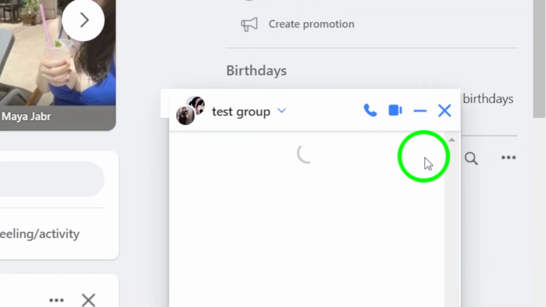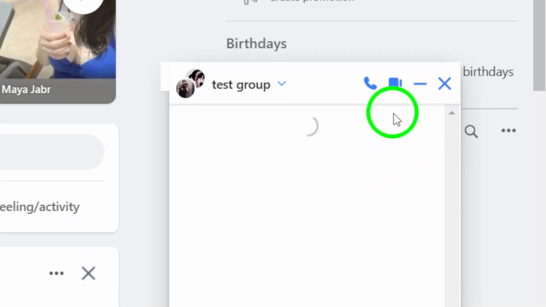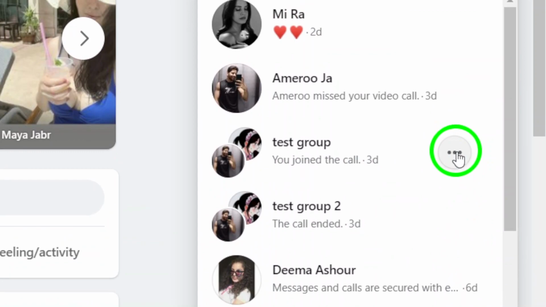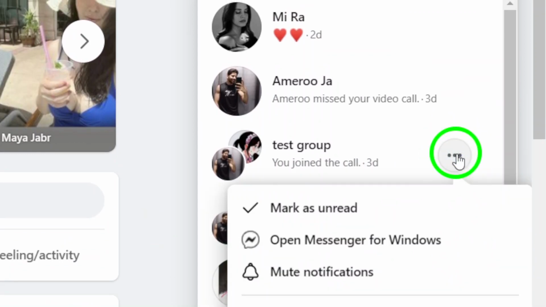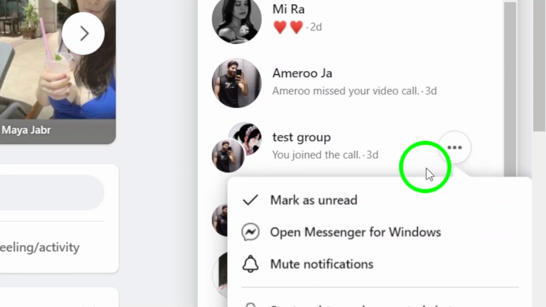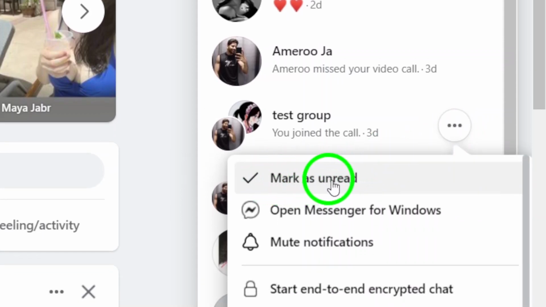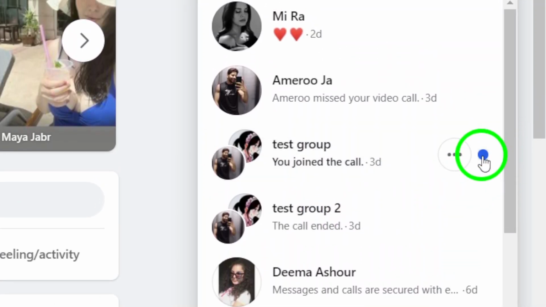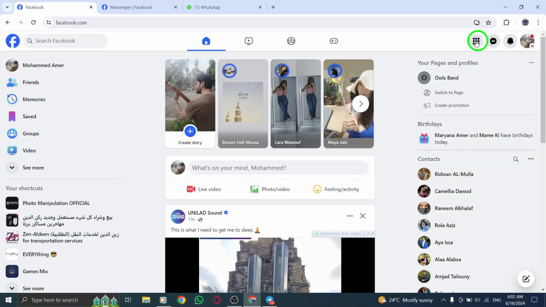Now, find the specific community you would like to mark as unread. Hover over the community and click on the three dots that appear next to it. A drop-down menu will appear. From the options provided, select Mark as Unread. This action will ensure that the community is flagged as unread, making it easier for you to revisit and engage with it later. And there you have it.